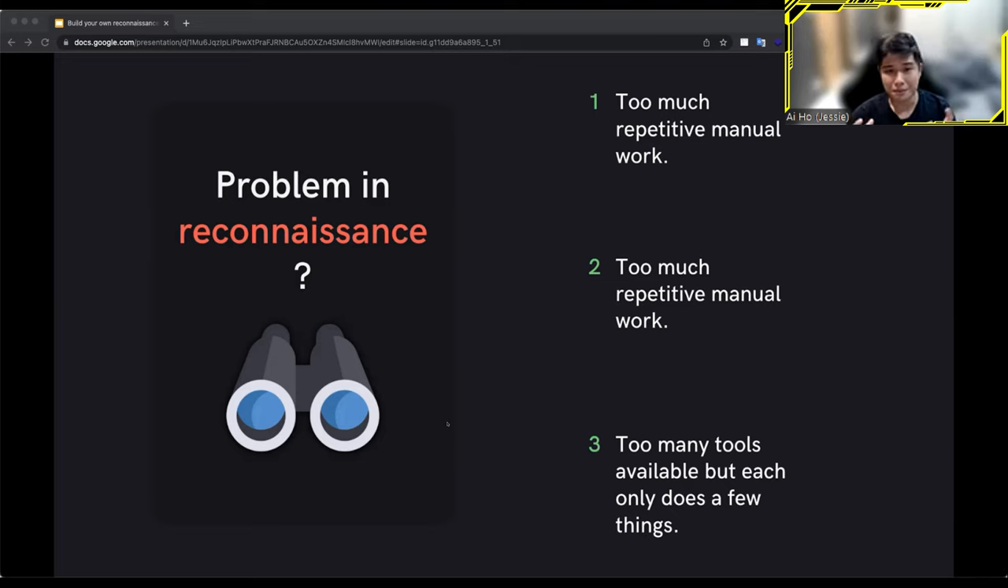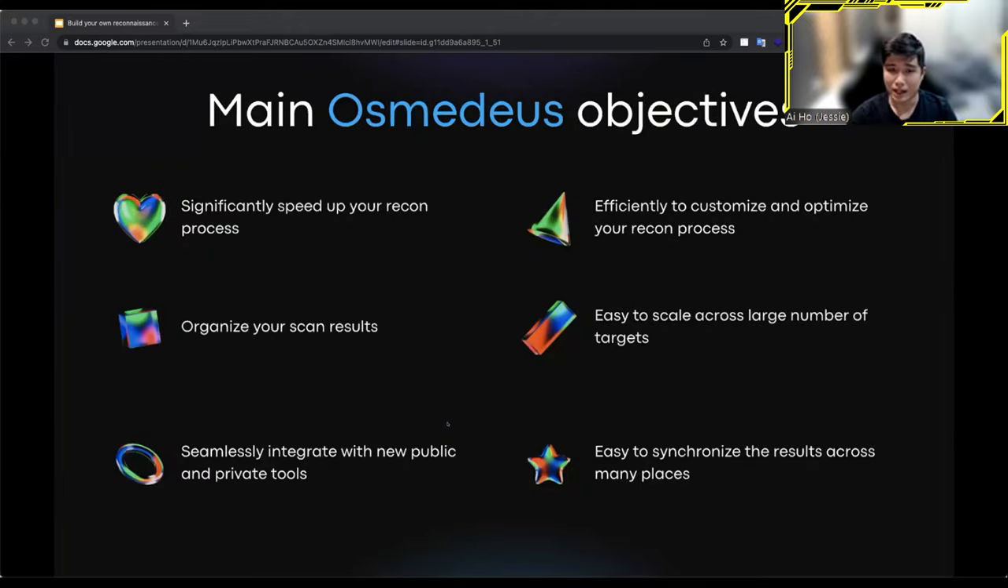So first of all, I got inspired by the bug hunter methodology from JSON headaches, and I wanted to implement it in Bash, but it got very hard. That's why I changed it to Python. Then for the next generation, I wrote it in Golang.